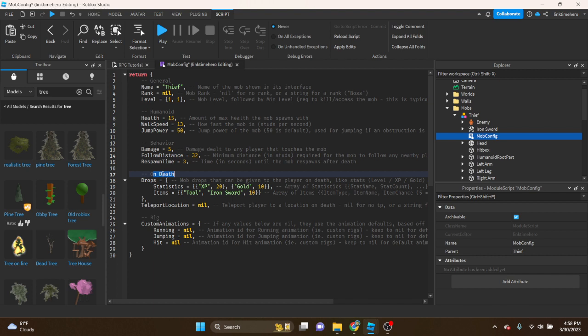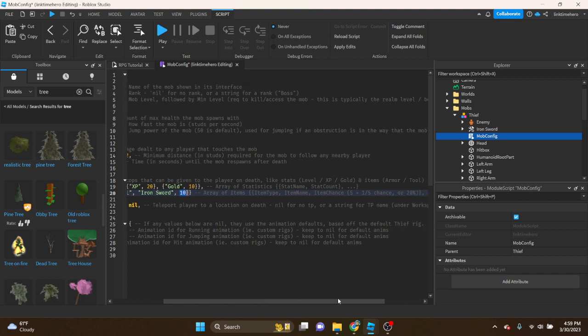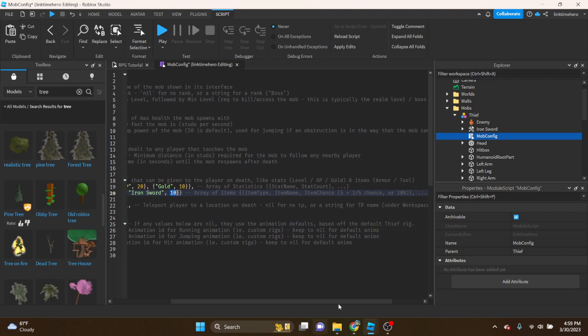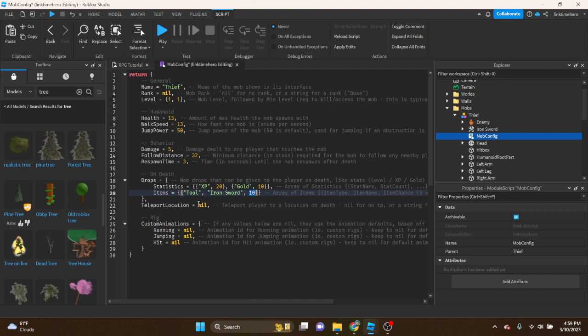And then finally, on death stuff. Once you've killed it, you have drops. Some of these drops are statistics like XP and gold. The number is how much XP and how much gold it will drop. Items is going to be tool, and then iron sword. This enemy will drop an iron sword. This number right here is the chance it will drop. If it's a 10, it'll be a 1 in 10 chance. If it's a 5, it'll be a 1 in 5 chance, or 20%. And then teleport location.